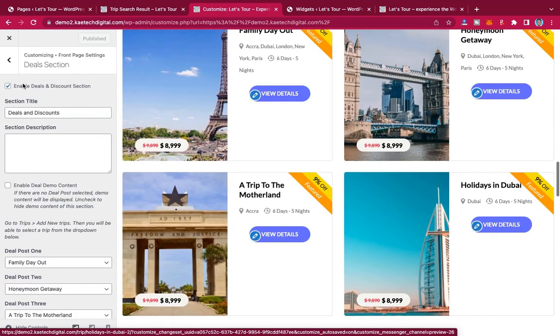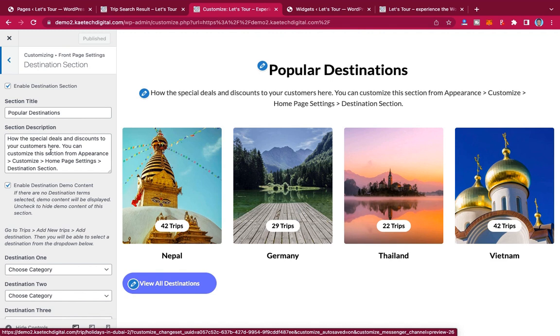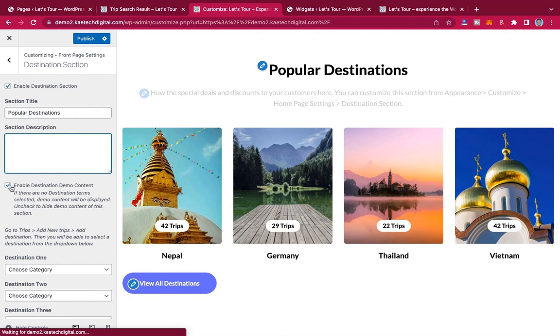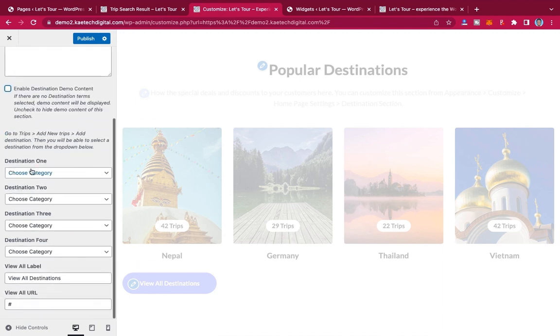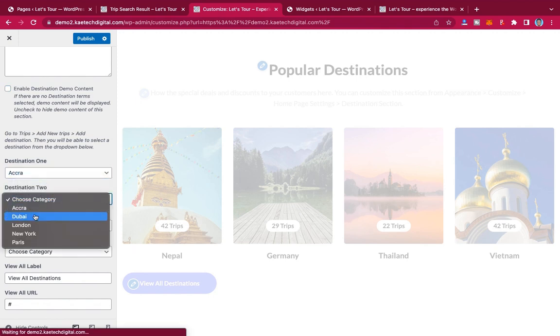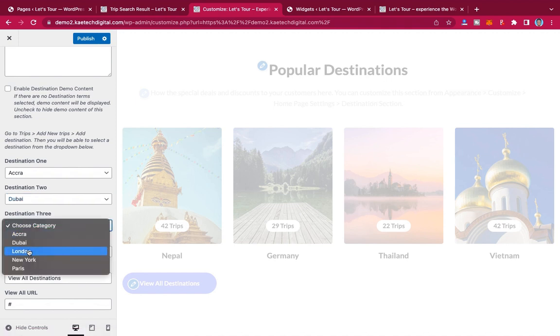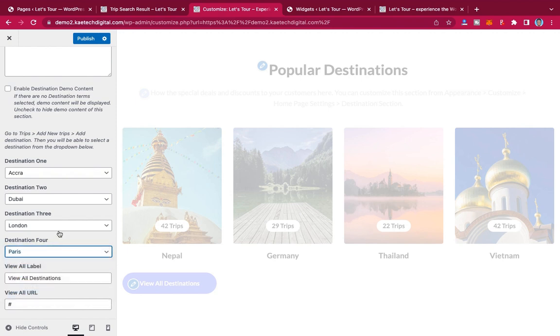Okay, so now that I have this one also done, the next one we're going to is the destination section. All our popular destinations that we have, we'll place them all over here. So we want to disable the destination demo content, and then you can choose destination 1, we choose Accra. Destination 2, we choose Dubai. Destination 3, we choose London. Destination 4, we choose Paris. So you can choose 4 destinations over here.